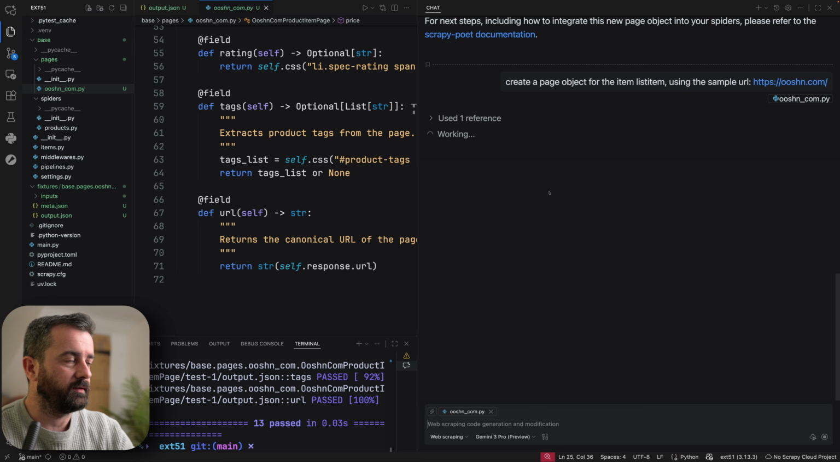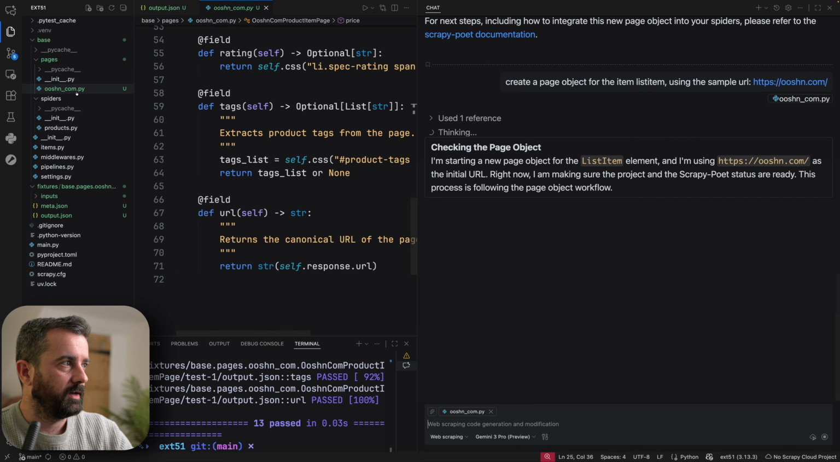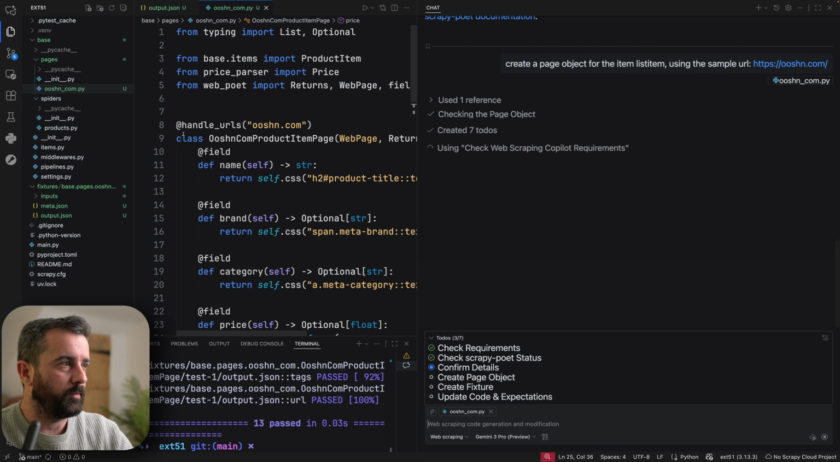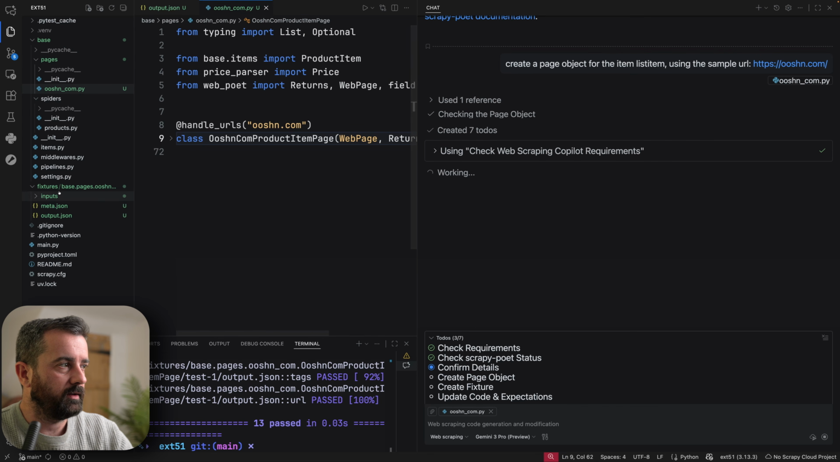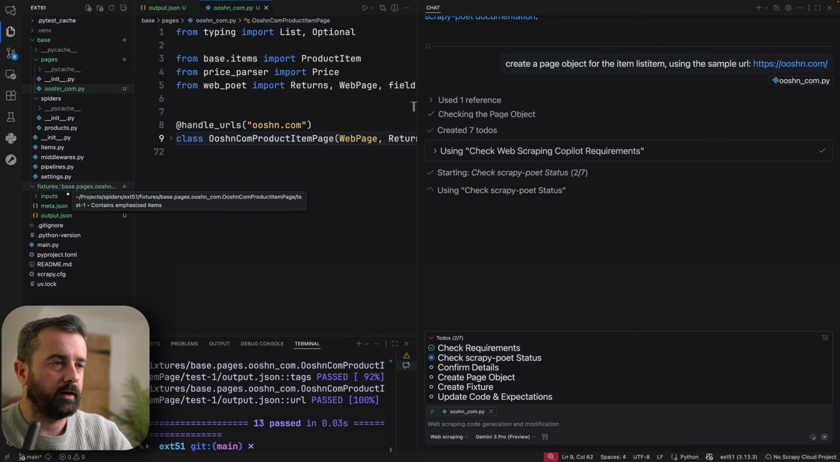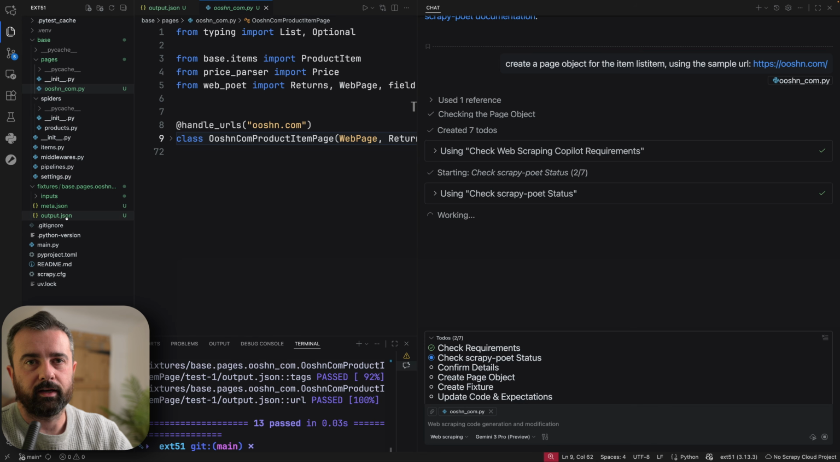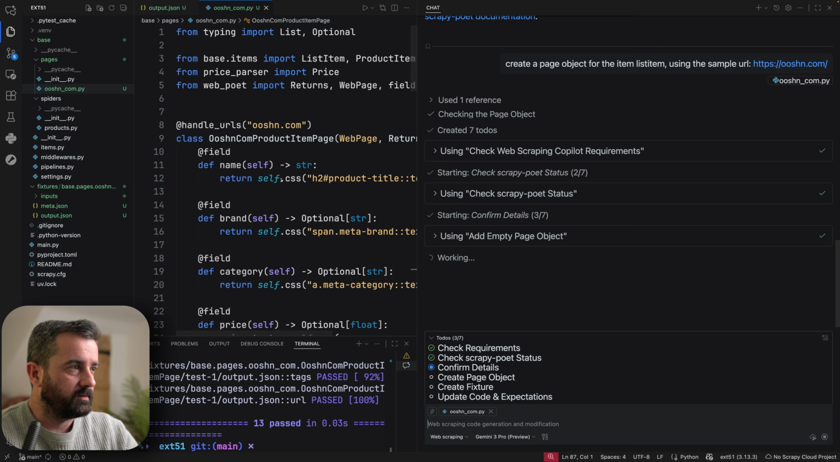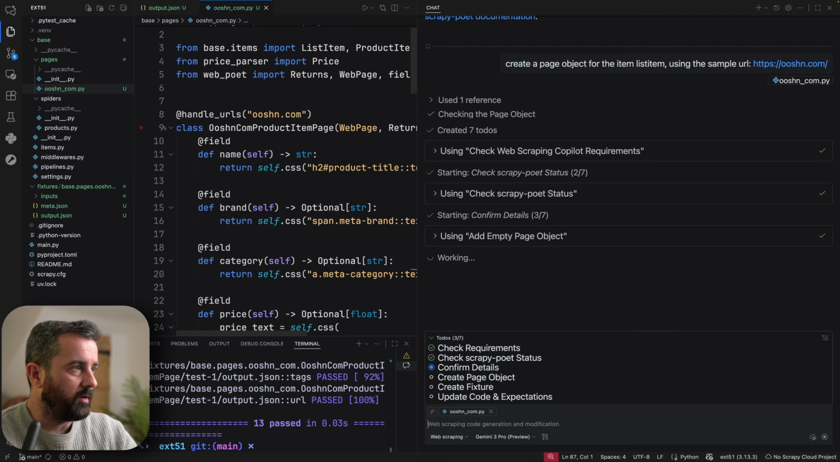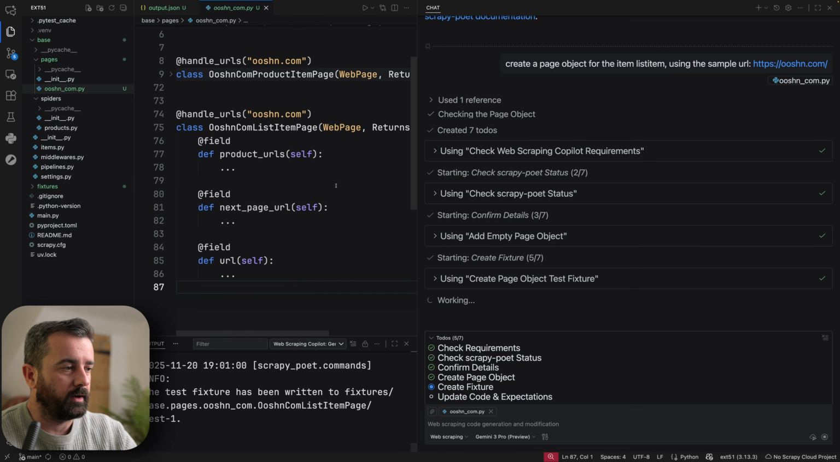So same process again. We should see that within this file, we get another page object. So I'll collapse this one so we can see it. We should get another fixture as well for that page, another set of expected outputs. The to-dos look good. So yeah, we'll let this get on and we'll see how it works. But so far it seems pretty good.